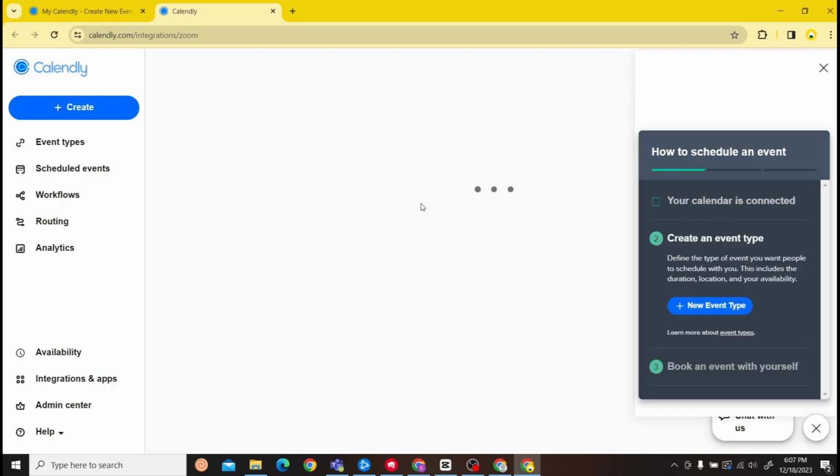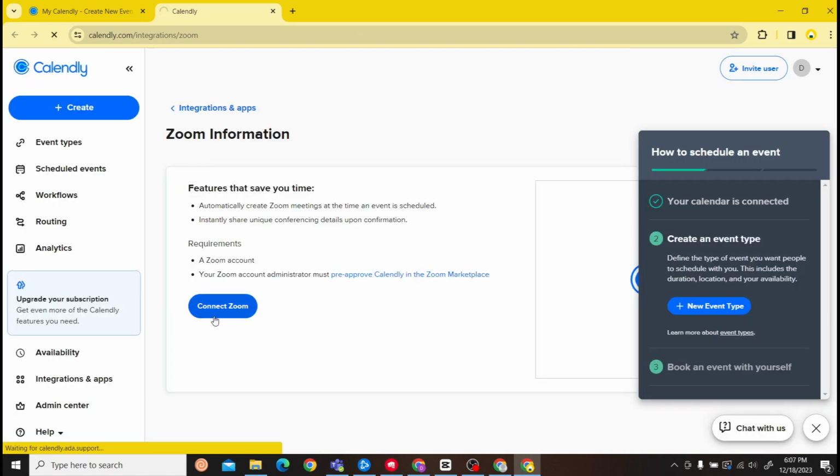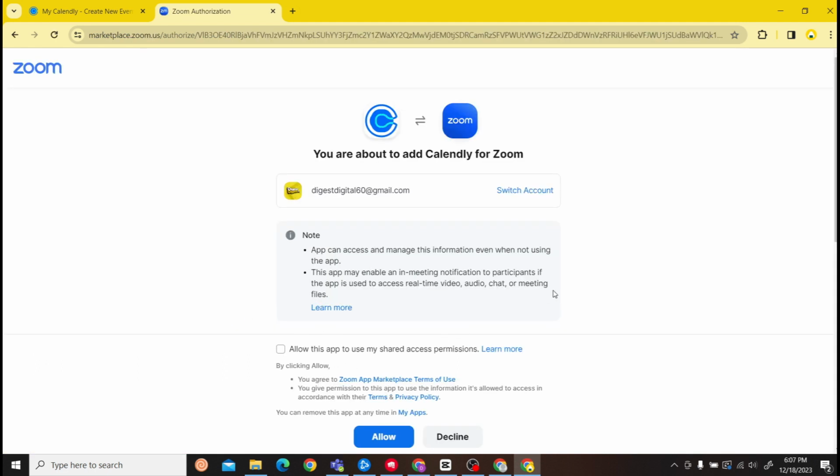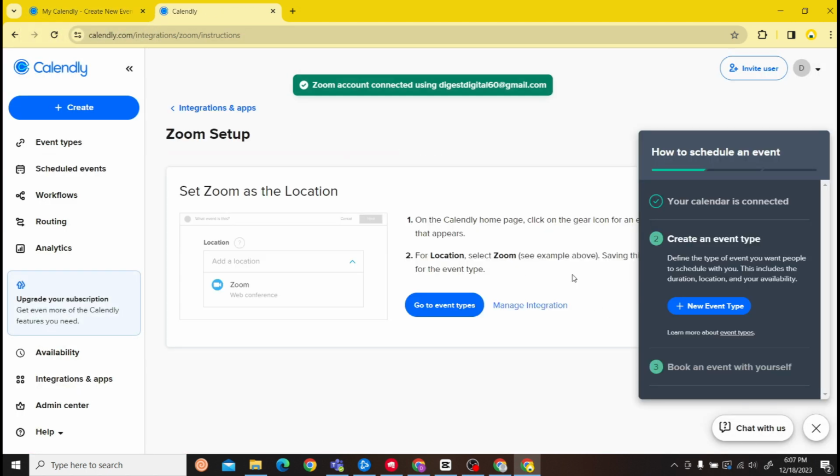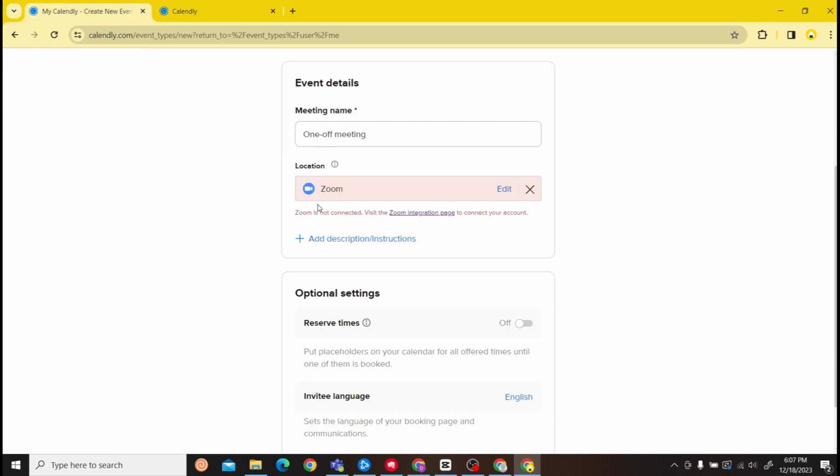And over here, now let's integrate our Zoom once again. I'm just going to click on connect Zoom. And we have to give this authorization. So what you have to do is click on this button over here and allow it as well. And there you go. My Zoom account has been connected. Again, let's try it.